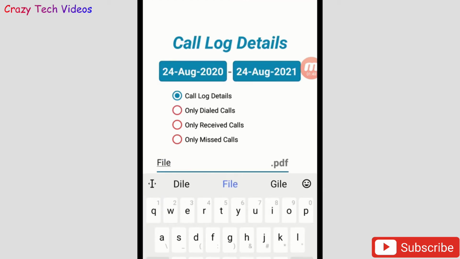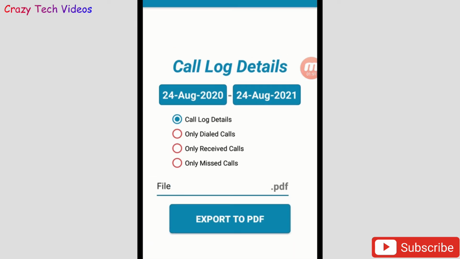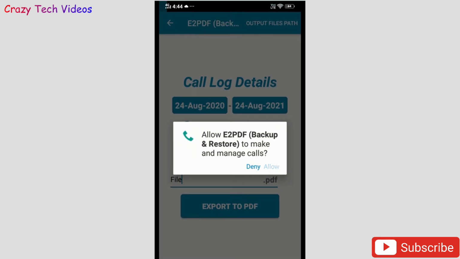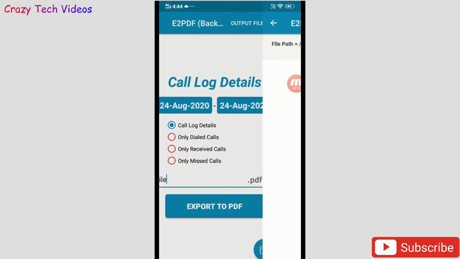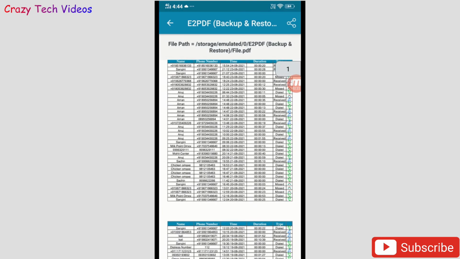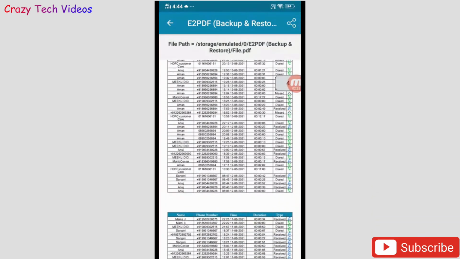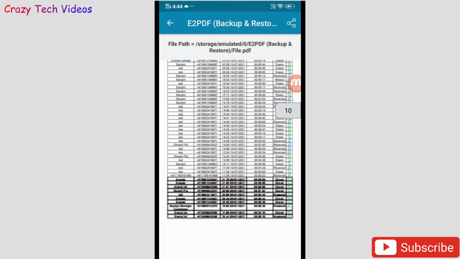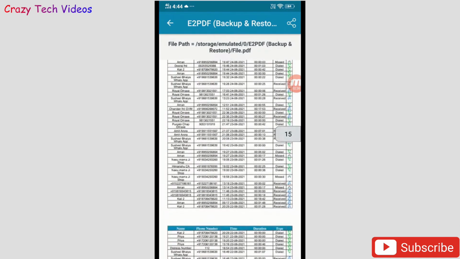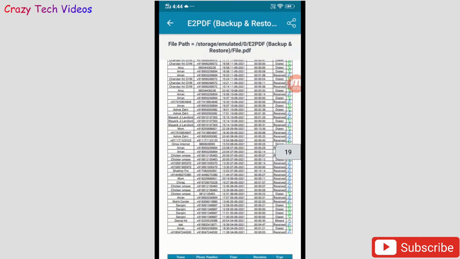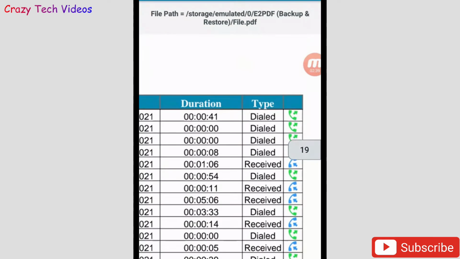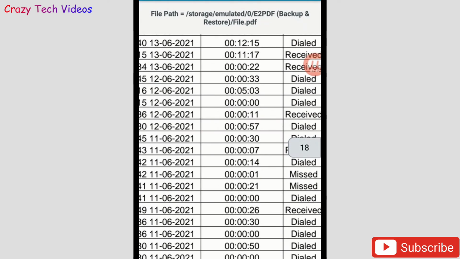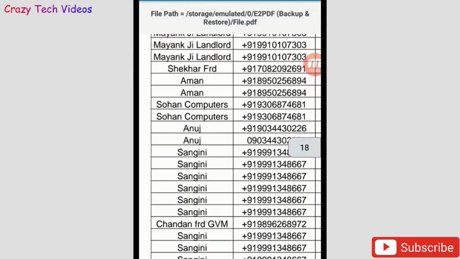I'm going to give a name to this file which I'm going to download and then click on export to PDF. The moment you do this, it will ask you to allow some permission. It will automatically give you the call detail of your phone for the last 1 year. It will hardly take a few seconds or a minute to give you the details. See this? It is being done right now, and these are all the numbers I have received in the last 1 year on my phone, where I have called, where I have received calls, and what are the missed calls I have received on my phone. Here you can see these are the dialed numbers, received numbers, missed calls. Every detail you will be getting here with the duration, timing, date, numbers and the name as well.